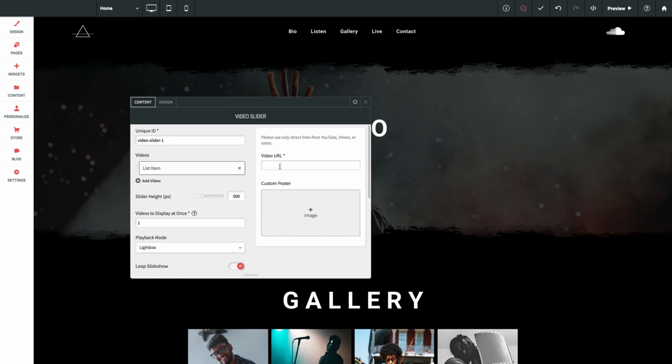And we're presented with two simple options here, a video URL, as well as a custom poster for the slider, in case you want to use something other than the default thumbnail for the video. So let's start with the URL. And again, remembering this must come from YouTube, Vimeo, or Vizar. I'm going to switch over to the Without Code YouTube channel.